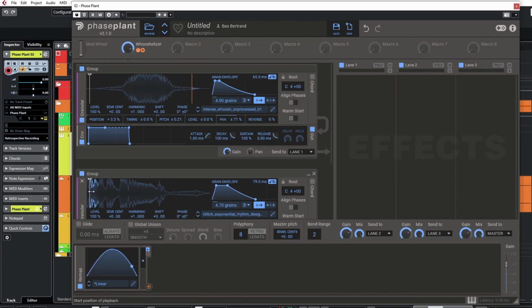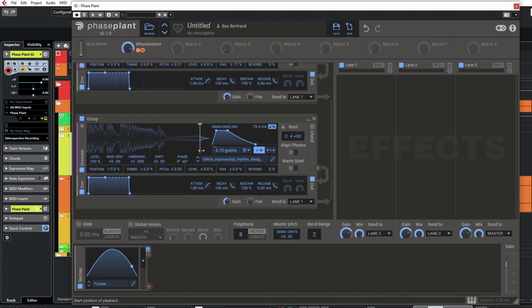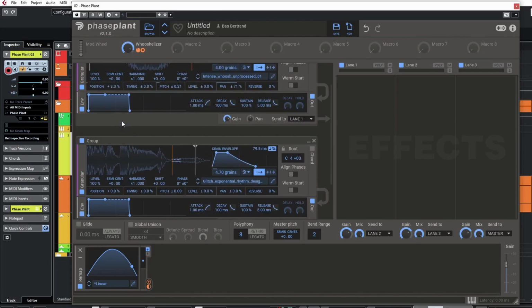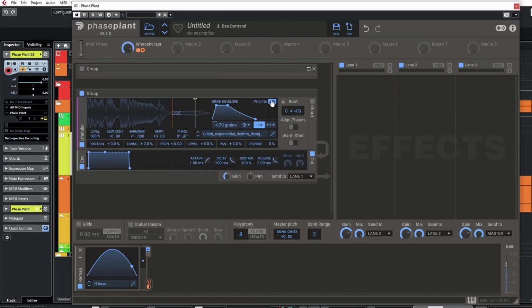And that's pretty interesting. So we can put the start of our grain cursor over here and then map it backwards to our remapped value that we put over here. So let's see how that sounds. I'm going to mute our first generator for now. I'm just going to see how this sounds.